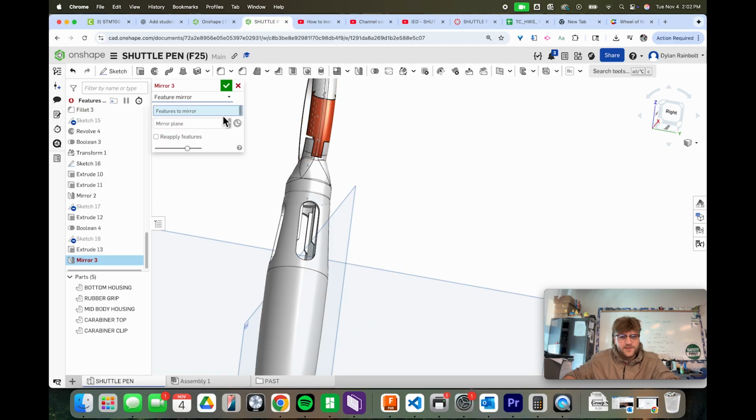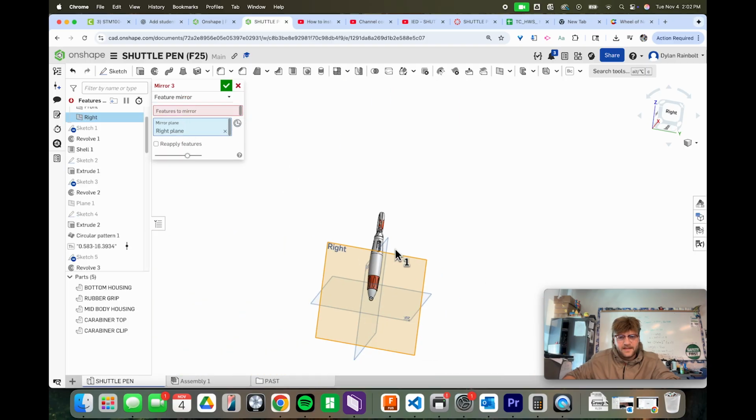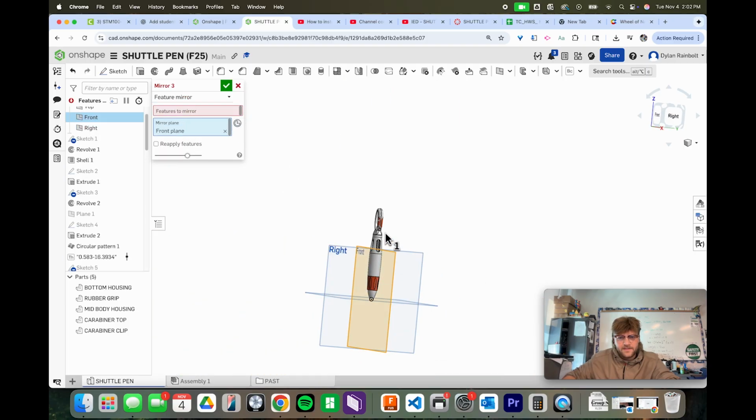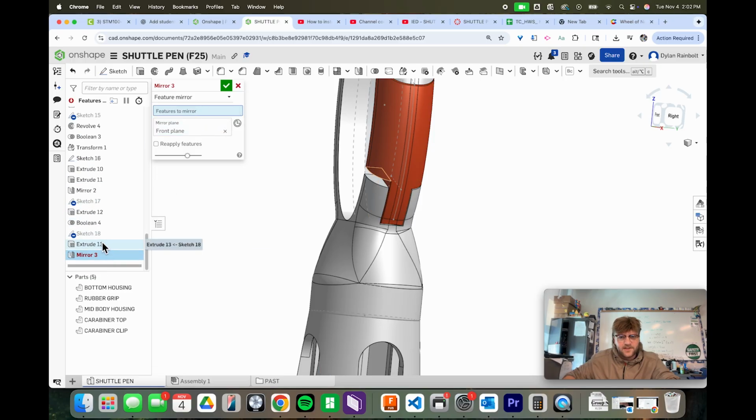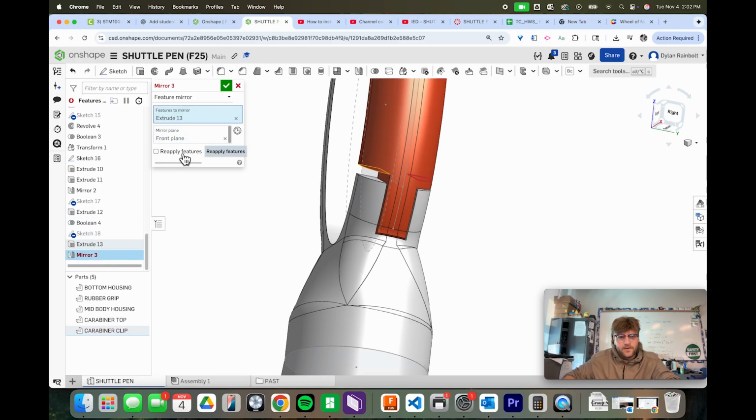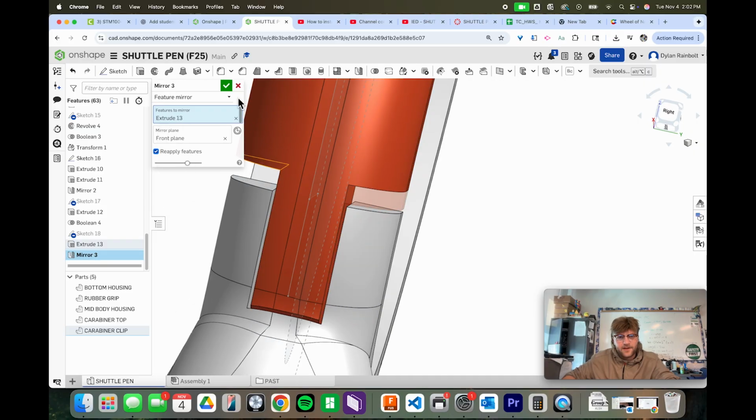So we're going to go back to feature mirror. The mirror plane is not going to be the right plane, but it's going to be that front plane. The features to mirror is going to be extrude 13. And what we want to do is reapply those features so it's applied on both sides.